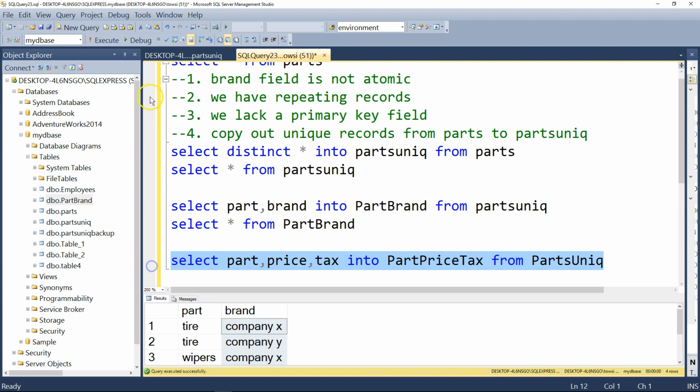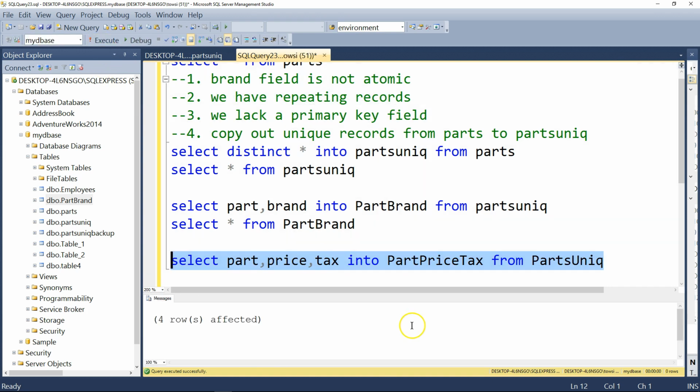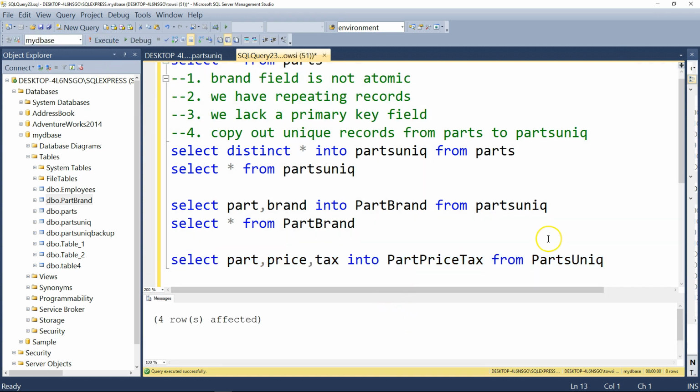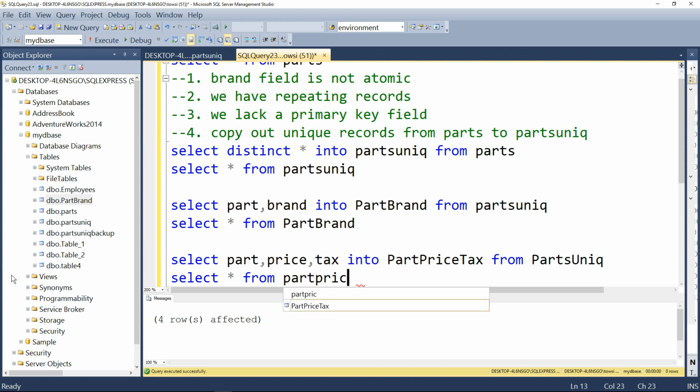All right, run that, execute that, and let's look inside it. So select star from, and then let's type next part price tax, and let's see what's inside this table that we've made.